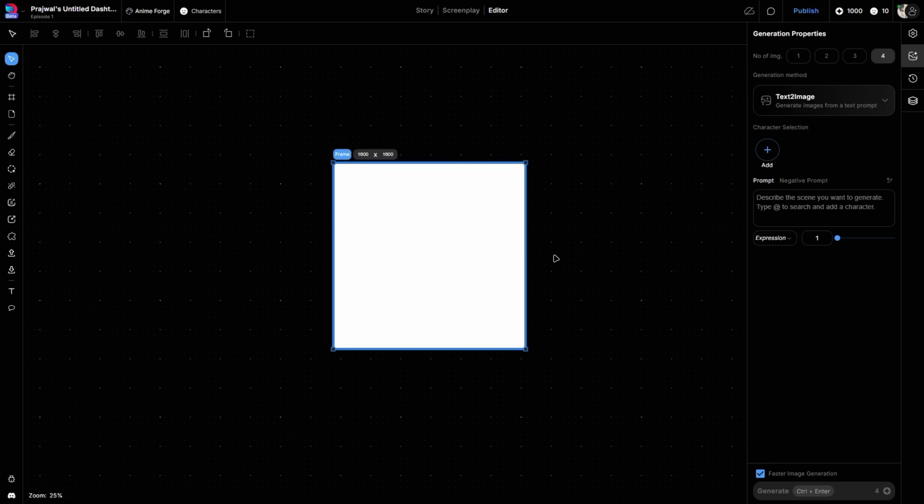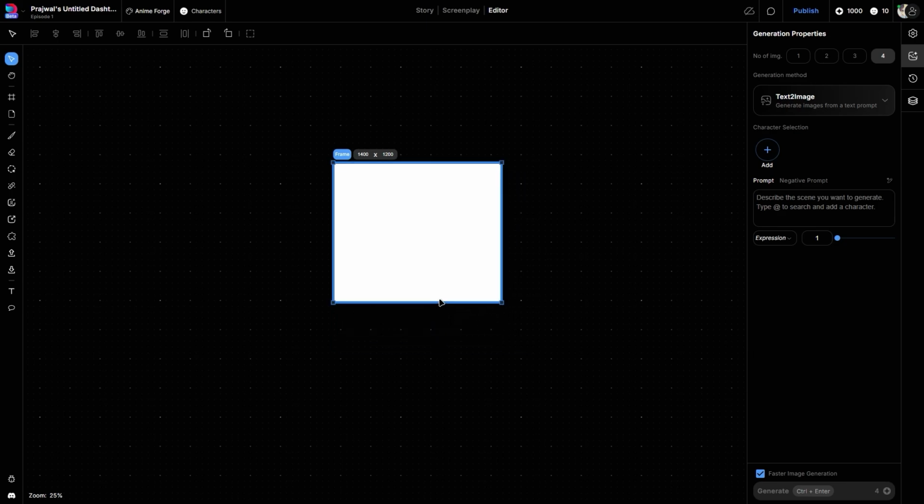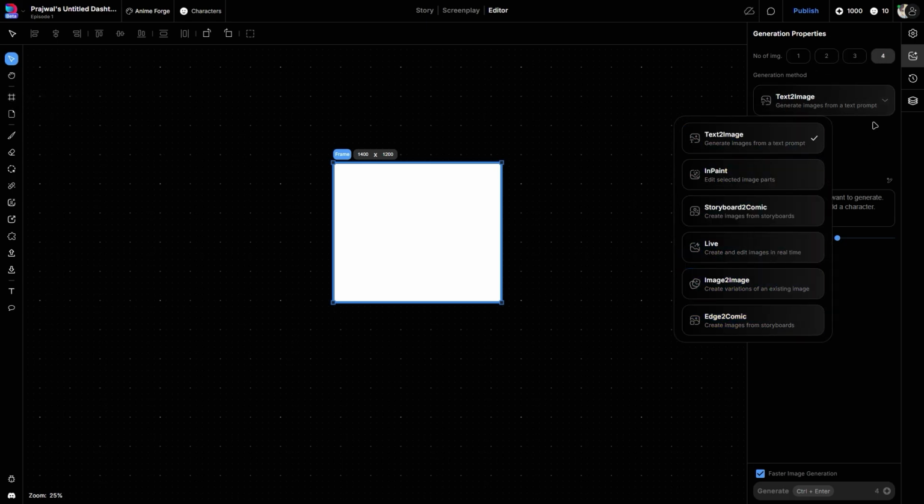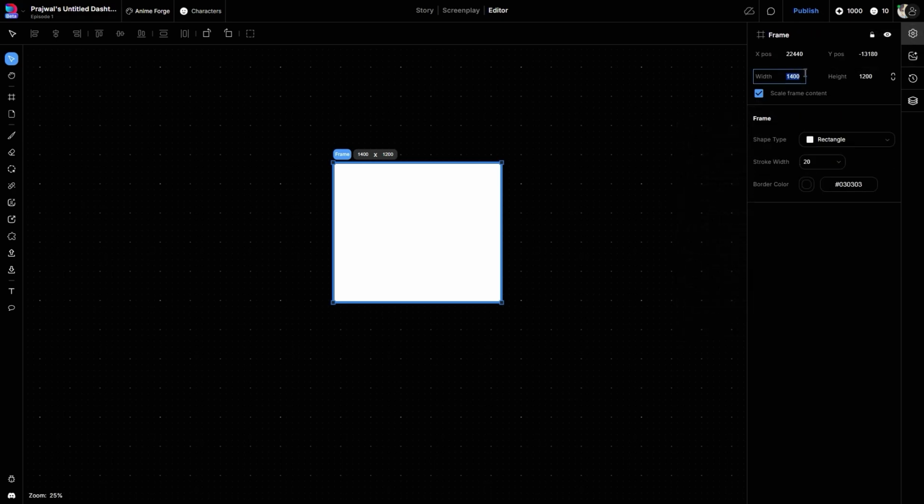Think of a canvas as a panel in your comic, and just like your comic's panels come in different shapes, the frame here can also take various forms. You can add frames using the Frame tool from the left toolbar, edit generation settings from the right panel, and change its shape from its settings.